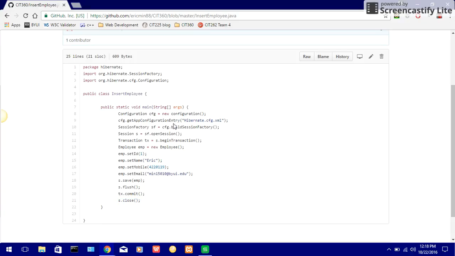To implement this Configuration cfg, we need to import org.hibernate.cfg.Configuration, because this is a class that comes with Java. I think you do need to download some things for it. And then this right here is the SessionFactory, which is going to build our session. You also need to import this, because this is a built-in class. And I think it might also need to be downloaded in Eclipse or whatever IDE you're using. This is how we're going to push information to the database.